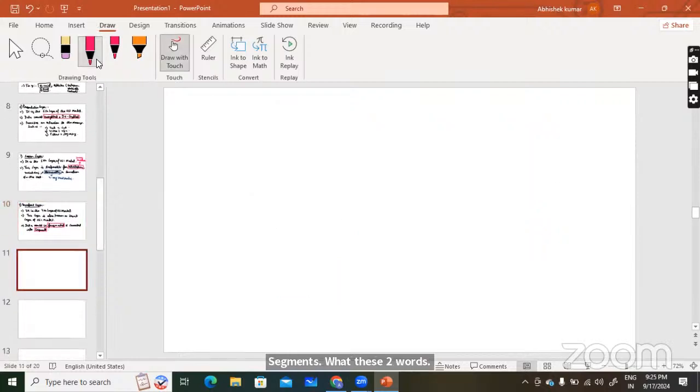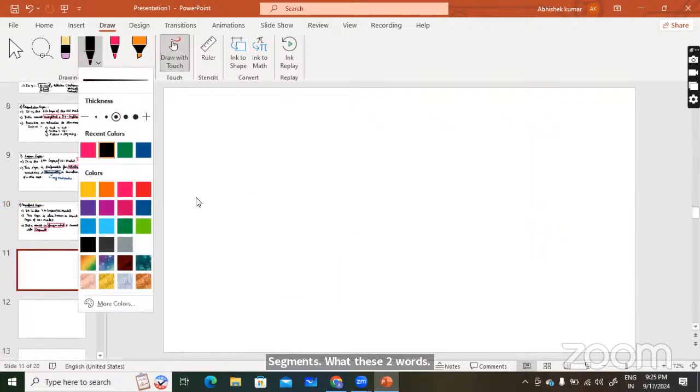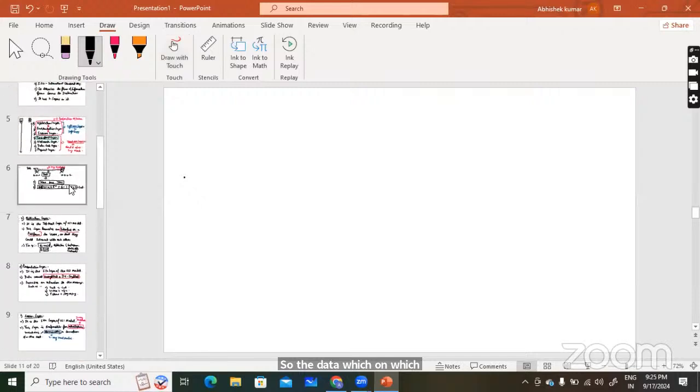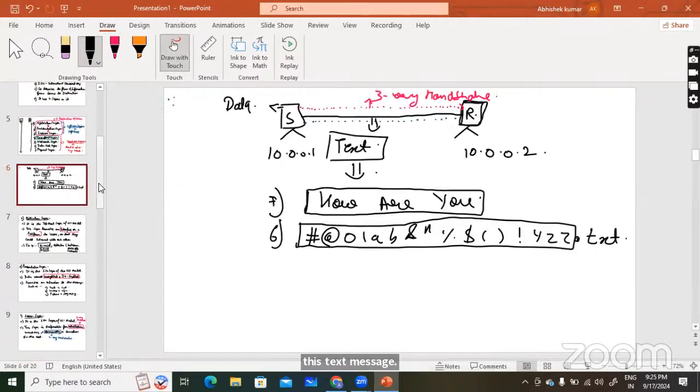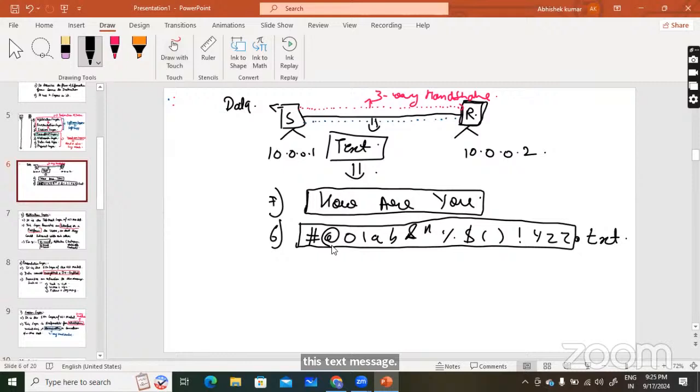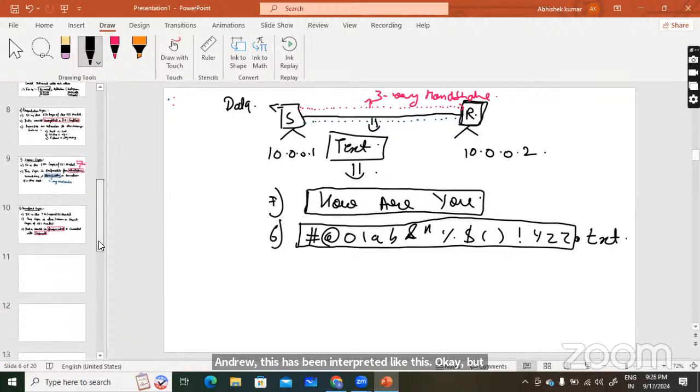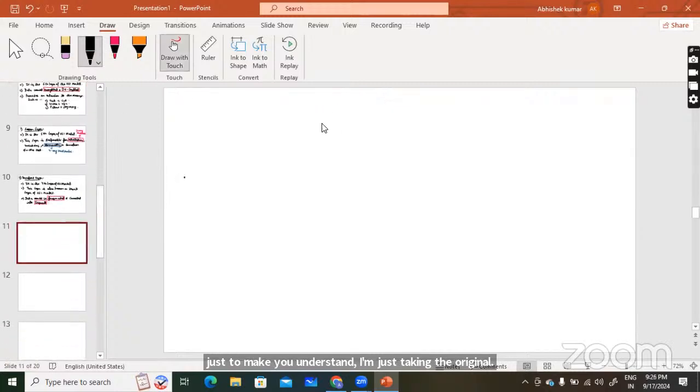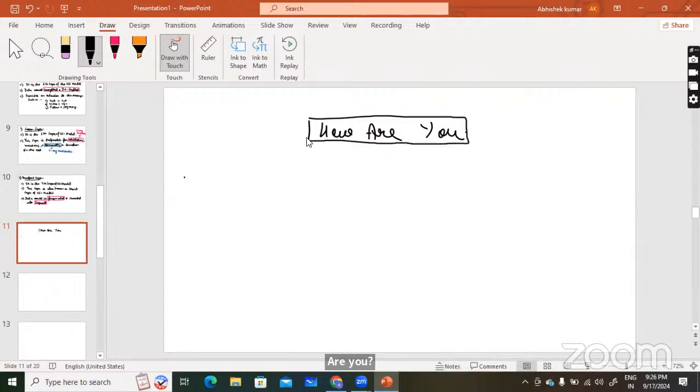So the data on which we are working right now is this text message, which is how are you? And this has been encrypted like this. But just to make you understand, I'm just taking the original data. So now see, this is the original data. How are you? The moment this data reaches the transport layer, what will happen?